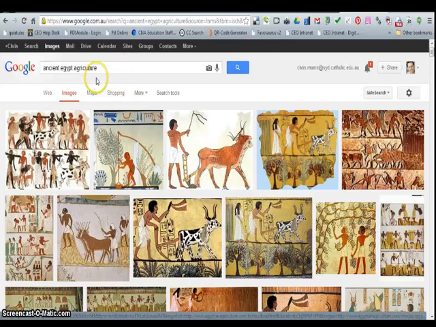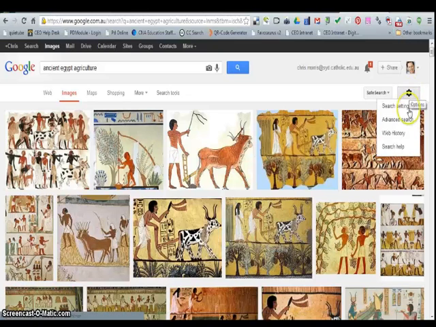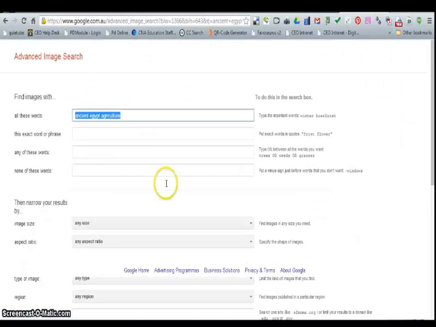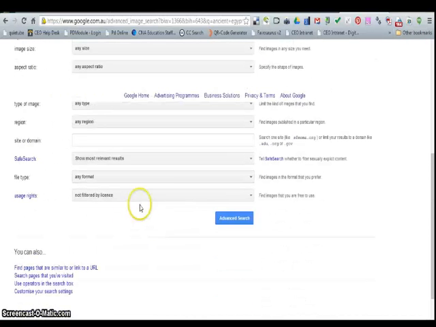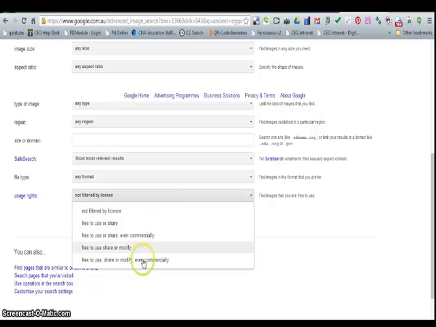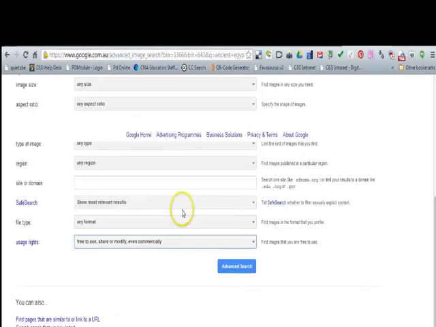So if I move along to the cog here and go to Advanced Search, you can see my search terms are still there. What I'm going to do now is tick this box and choose free to use, share or modify even commercially. So this will give me the images which are legally able to be used. Okay, it's covered under a license called Creative Commons, and so I'll be able to use some of these images in your learning as a source reference.